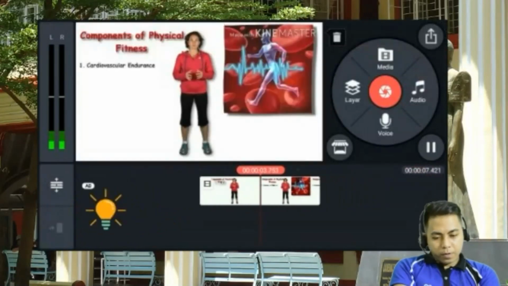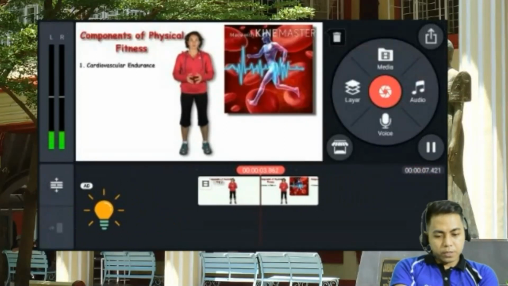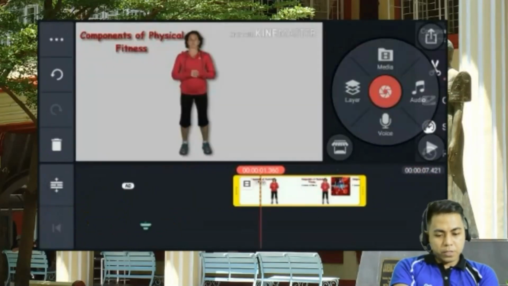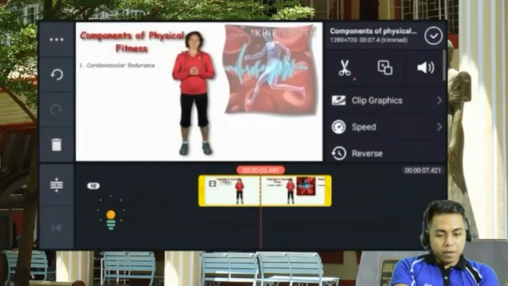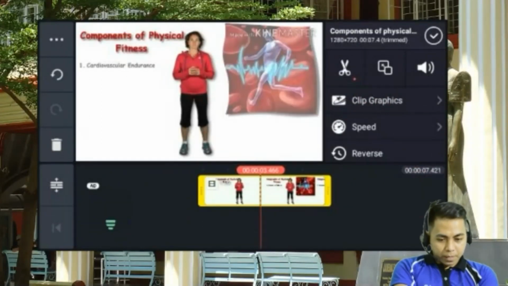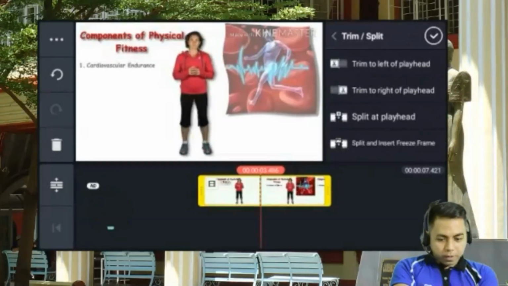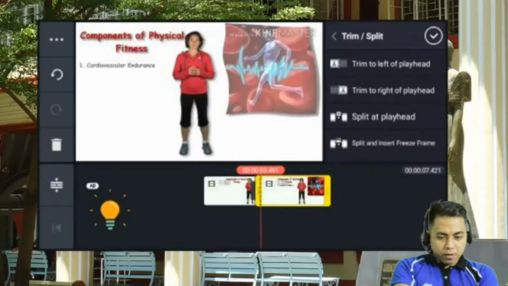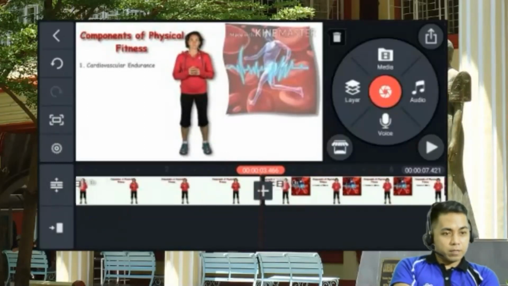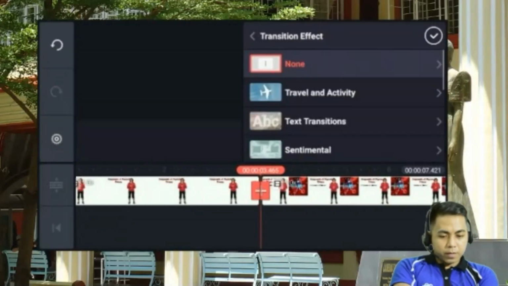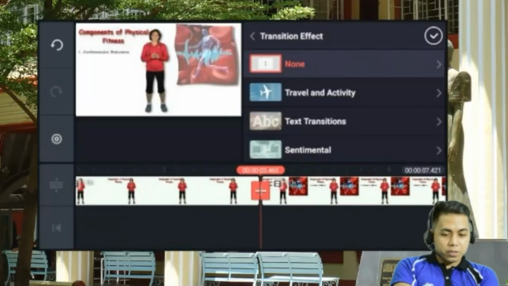And then how about the transition? Now for transition, all you have to do is just click on the clip, and then once you have split that one, when you try to pinch and zoom, notice that there's a plus sign in the middle of it for both clips because I have cut the video. So when you press that one, automatically it will lead you to transition effects.